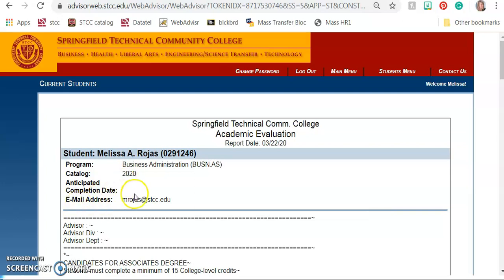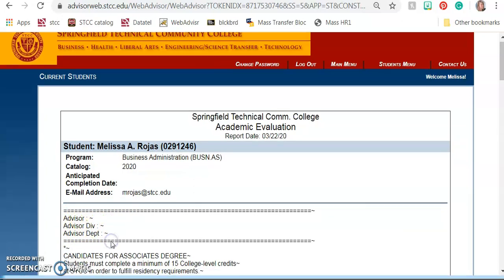It will have your email address here as well. And down here, it will say a little bit more about who your advisor is, what division they work in, or what department they work in.